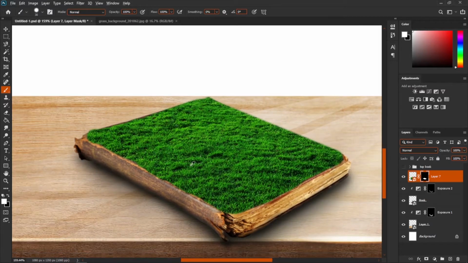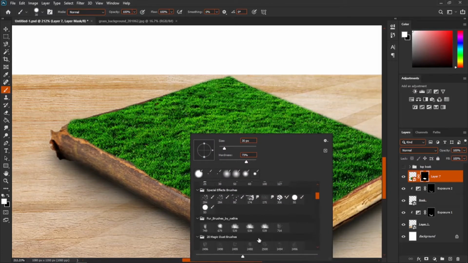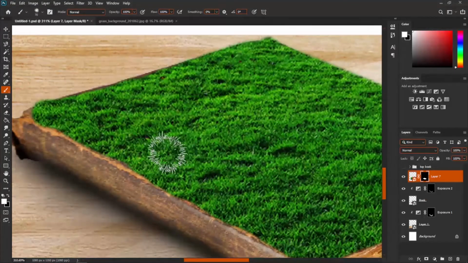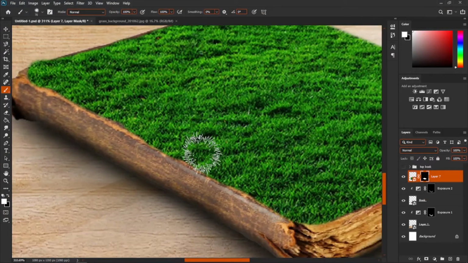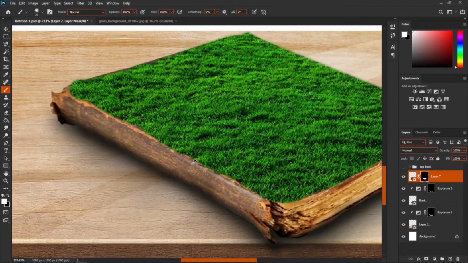Okay, now what I'm going to do, I'm going to make these edges a little bit grassy. So right click this and I'm going to choose this one. Okay, so you can download this brush for free in Google. Just search for brush, you'll get it. Okay, now just like this.